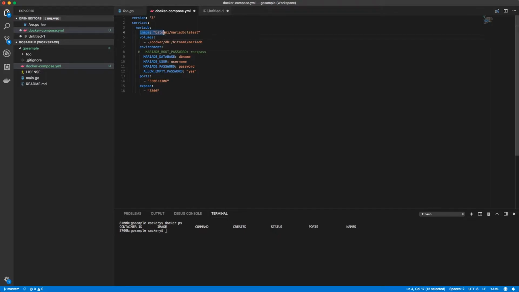There is an image declaration, and what images are is that Docker has a repository or registry of different Docker compiled files, and this is somebody else preparing a MariaDB instance from Bitnami. They have a few Docker images that are just really slick and nice to use.